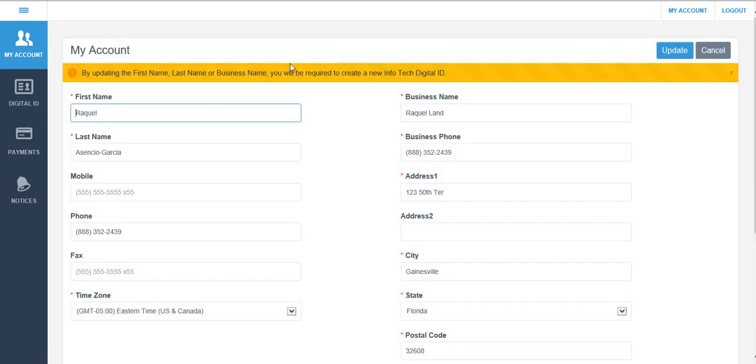And I want to read something very important at the very top. By updating the first name, last name, or business name, you will be required to create a new Infotech Digital ID. So let's say that we have created our Digital ID. And let's say that I have a business name change. Okay.